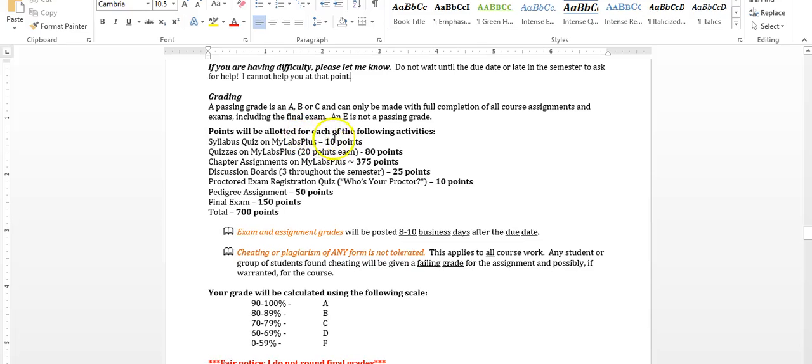Okay. Point breakdown. Most of your points are going to be from those online assignments. You'll have some quizzes in there too. A few discussion boards. One additional assignment, pedigree. Basically, when we look at genetics, you look at your own genetics, and then the final exam.